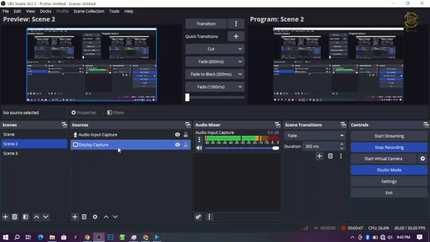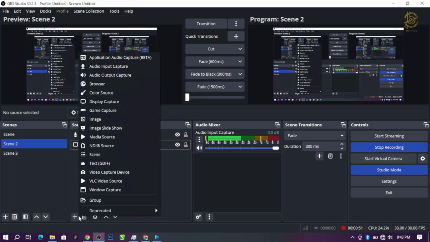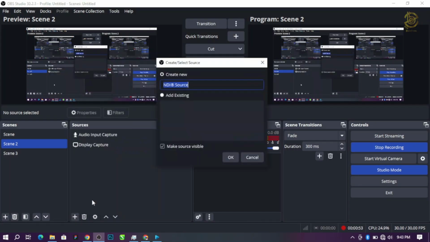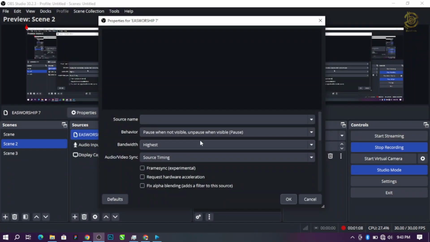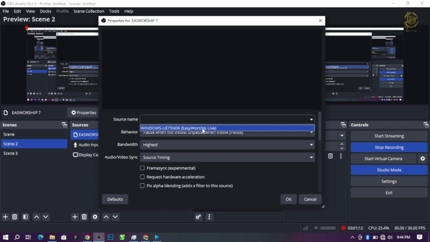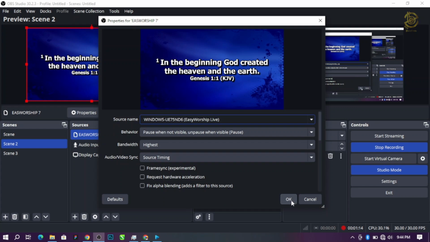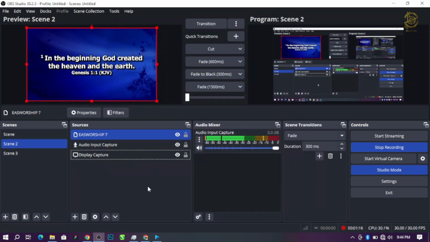So when you come down here to OBS, you now click on plus, and then you come to NDI source. Now you can rename it to EasyWorship. Let's say EasyWorship 7. Then you say OK. Then the source name is EasyWorship Live. Then you're good to go.